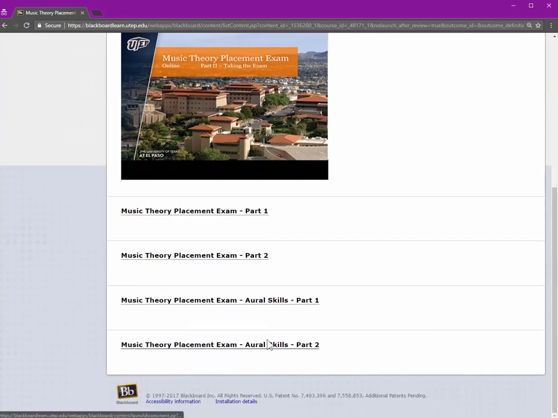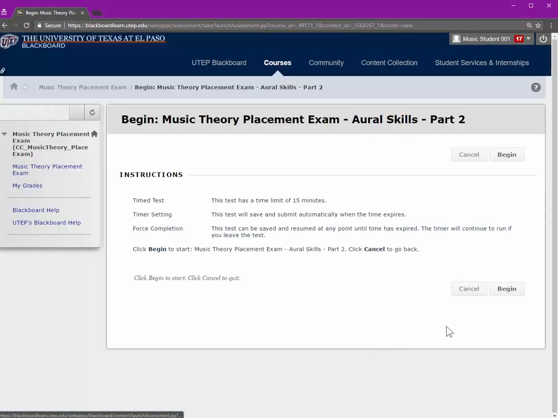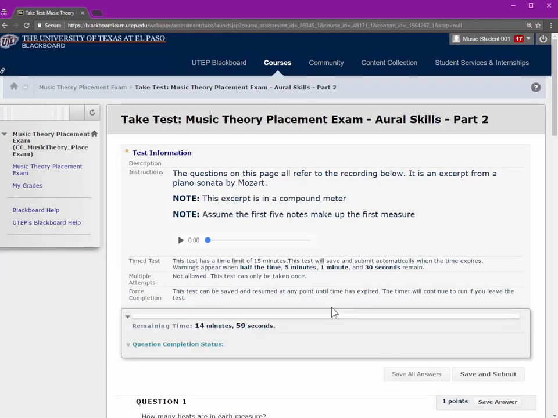and open the last part, the oral skills part 2. The second part of the oral exam is like the first, but this passage is in a compound meter. Again, make sure to read the instructions at the top of the page and read each of the 7 questions carefully before beginning. Like part 1, you can replay the audio as needed, but this exam is timed, so you just need to complete it before the time runs out.